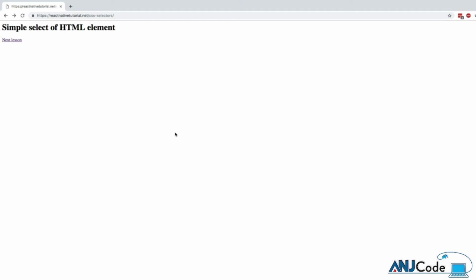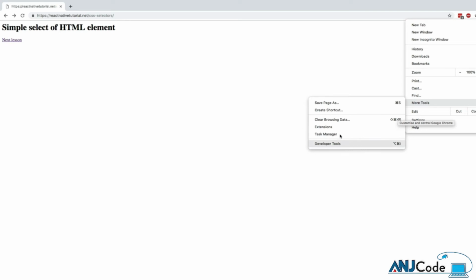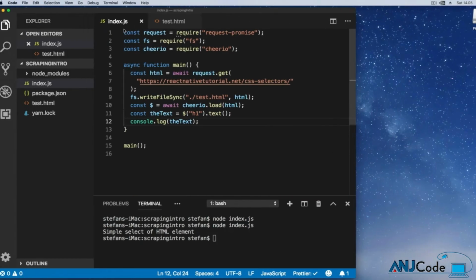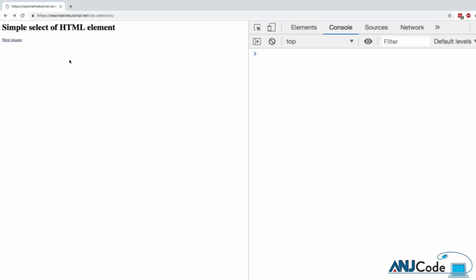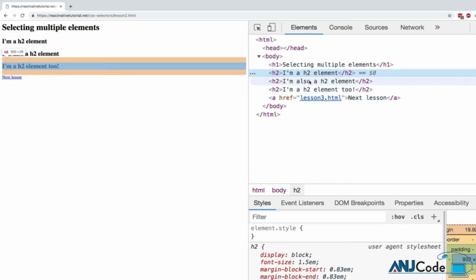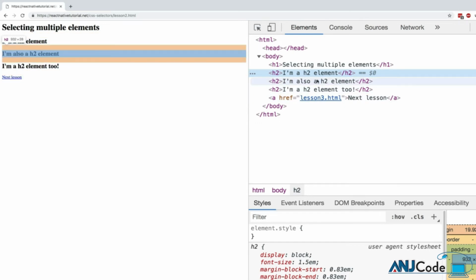So in the previous sections, you learned how to use Chrome Developer Tools, and you learned how to select an element, and how to also scrape it from inside Node.js. Now we're going to move on to the next lesson inside this site here, and we're going to learn how to select multiple elements. So if I go here and inspect these elements we have here, we can see that they are all H2 elements. So how do we select these elements, and how do we get a list of these elements?